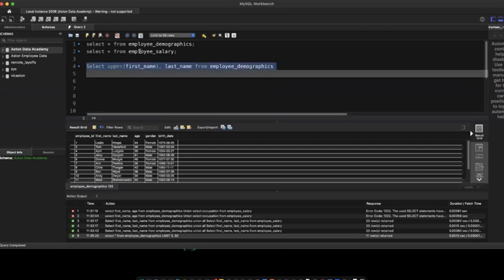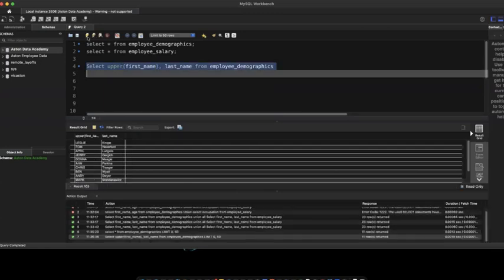Okay, now once we run this, you see, it will give you all Leslie as capital letters because you've told it that I want all my first names to be uppercase. That's what upper does. Okay, straightforward, nothing much complicated about it.